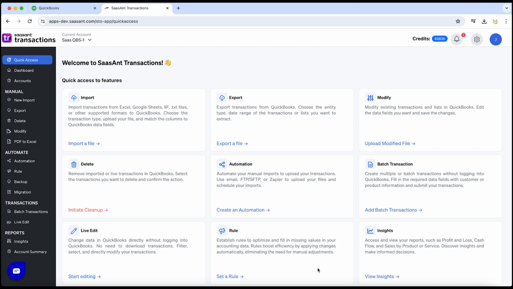Imagine you are an accountant frequently needing to download multiple transactions for record keeping or follow-up. But let's face it, manually extracting files from QuickBooks each time is a real hassle. We get it. The frustration and inconvenience are so real. But guess what? Our export feature is here to save your day.